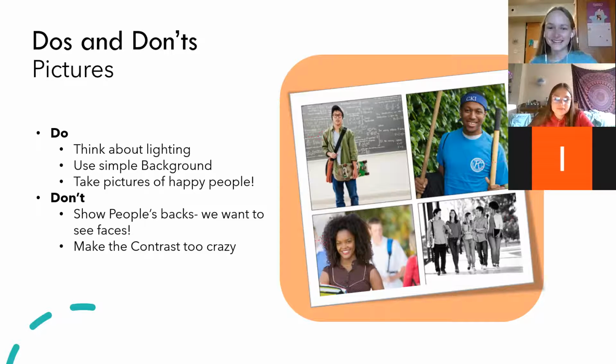So make it look like it's a fun club. And then also don't make the contrast too crazy. You don't want those memes where it's just burnout, you know?